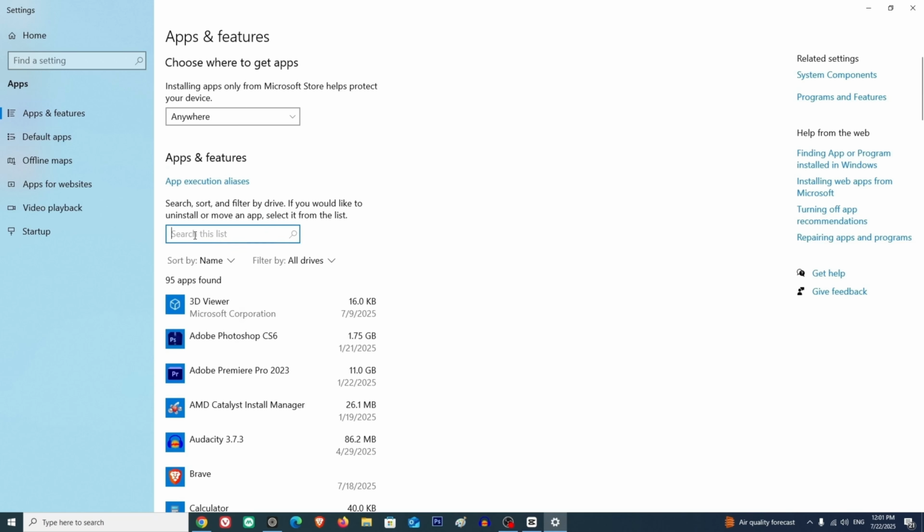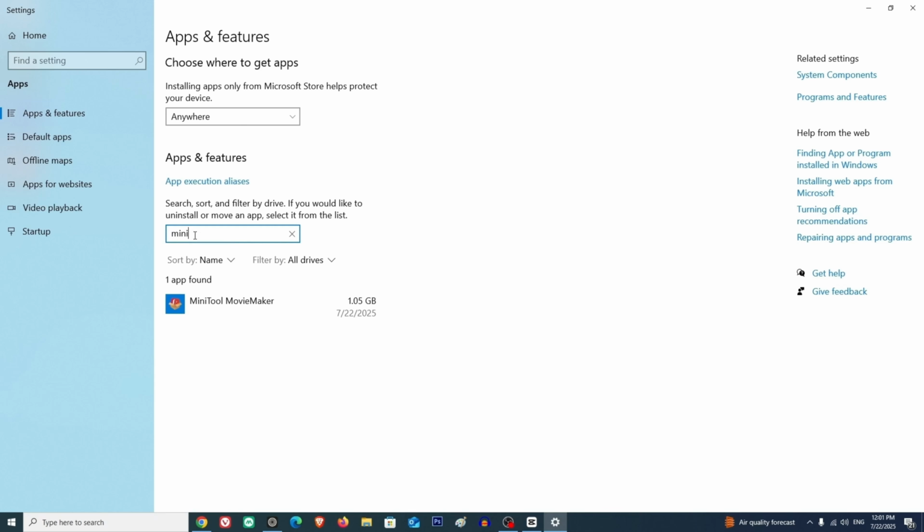Let's say I want to uninstall Mini-Tool Movie Maker. I just click on it, then click Uninstall, and confirm one more time. Click on it. That's it. Mini-Tool Movie Maker has been successfully removed.